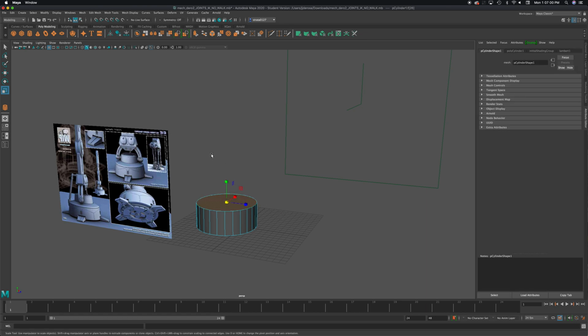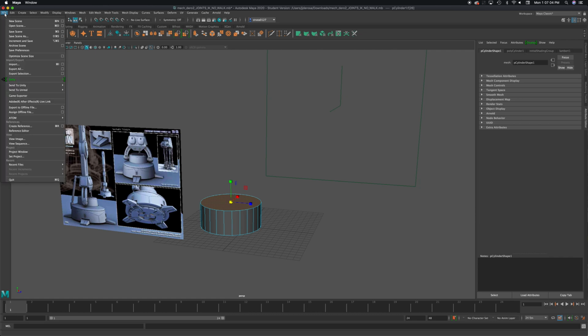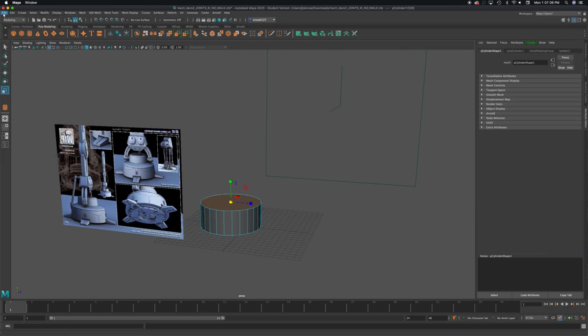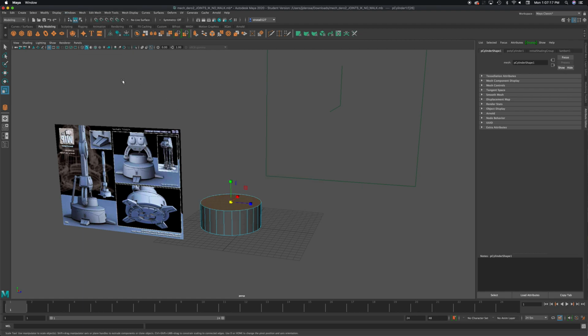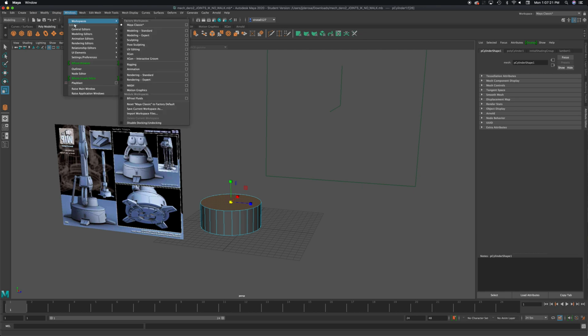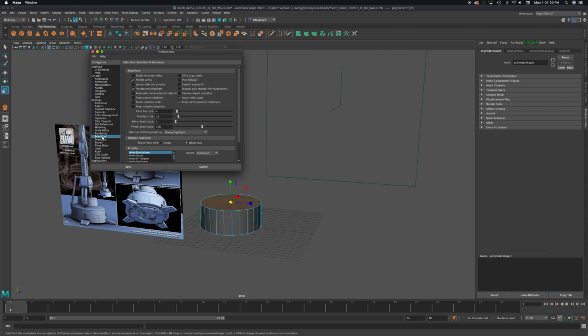Just select this face. You notice I don't have the dots on mine. If you don't have them, you should put them on. Let's go to Windows, Settings and Preferences, Preferences. I'm going to go to Selection and Center.